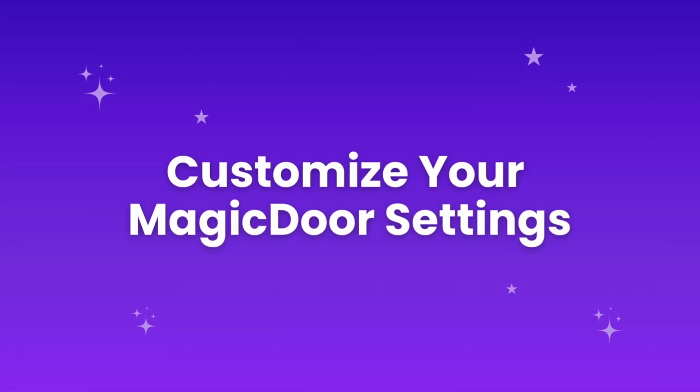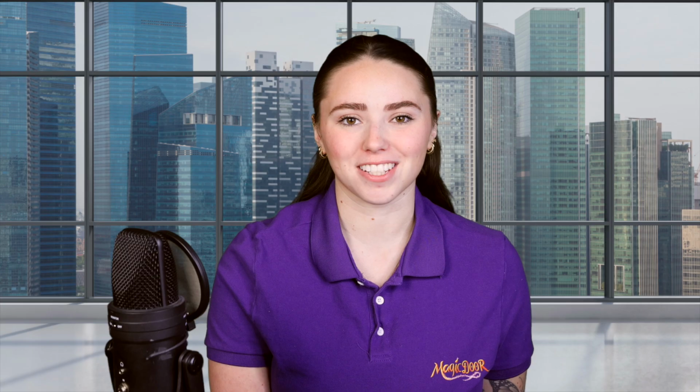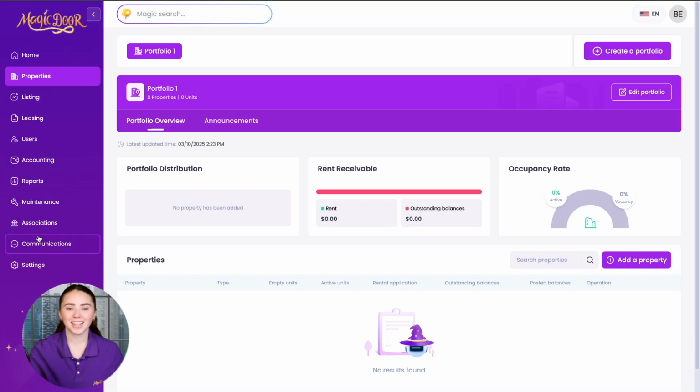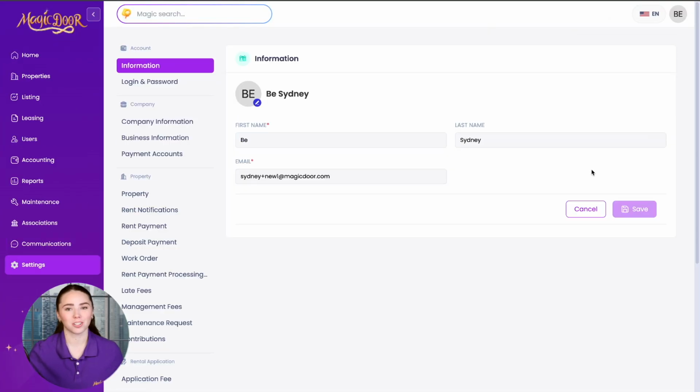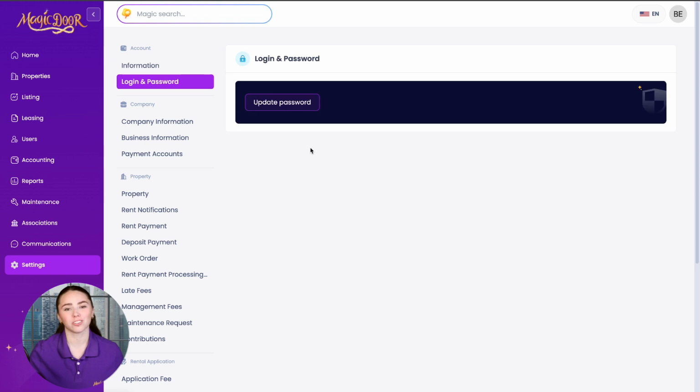Next, you'll want to customize your settings to match your management preferences. This step is very important as we will cover property management fees, AI preferences, late fees, property information, and more. So go ahead and navigate to settings. First, you'll see information. You can edit your email, your first and your last name. Then you have your login and password, so you can update your password.